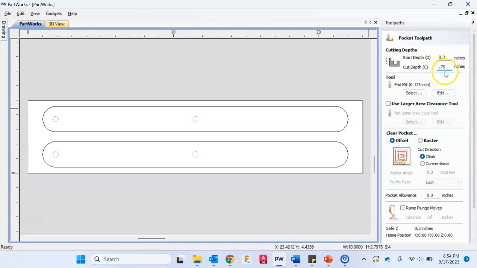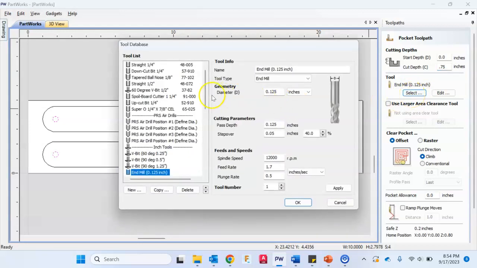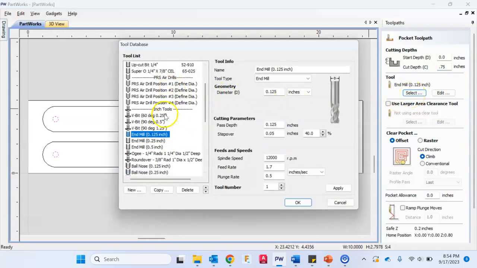Our tool that we're going to use is an end mill. However, it's not 0.125. That would also be known as an 1/8 inch. So we're going to go ahead and hit select. And you're going to find the tool that we're using under inch tools in our tool database. And it's called end mill 0.25. So once you have that selected, you'll see it over here. End mill 0.25, the diameter should say 0.25.